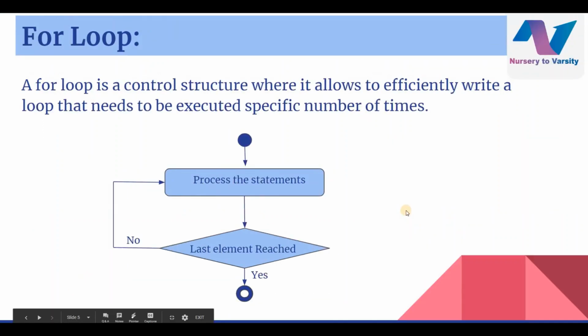Now, coming to the for loop. A for loop is a control structure that allows us to efficiently write a loop that needs to be executed a specific number of times. So the statement contains a vector value. Whatever values you enter into a vector, it will take only those values and only that number of times it will run the loop. And when the last value is reached, it will go to the end of the code. Right? Now let's see how it works in RStudio.